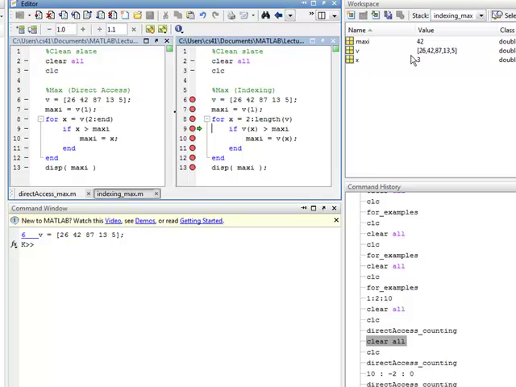This time x equals 3. So now v indexed at 3 is 87. So now 87 will be greater than the present value of maxi, which is 42. So I will execute line 10. And so now maxi equals 87. Go back through to the top. x equals 4, which v indexed at 4 will be 13.